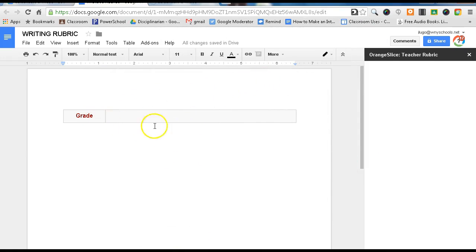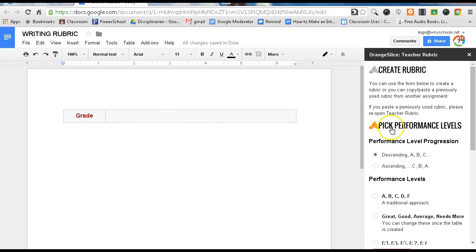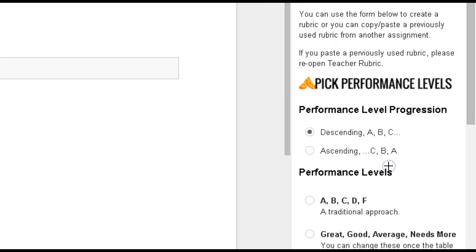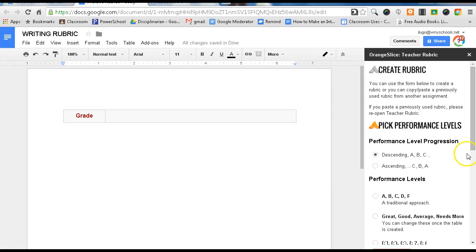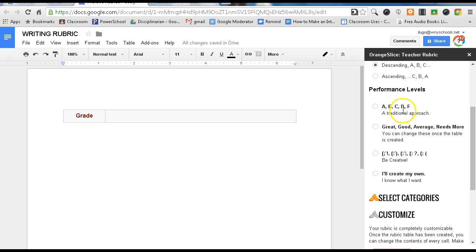As you can see, we have this little box, and this box will be populated with other cells that have information that we want. As you can see over here, we have different options to pick performance levels. So if you want to grade it from A to B, descending or ascending from C to A. So I'll choose descending. We have the regular approach, traditional, A, B, C, D, and F. We can even use titles such as great, good, average, needs more work. We can be creative and use emojis, and we could also make our own and just have a blank rubric and paste it in. So for mine, I'm going to use traditional.